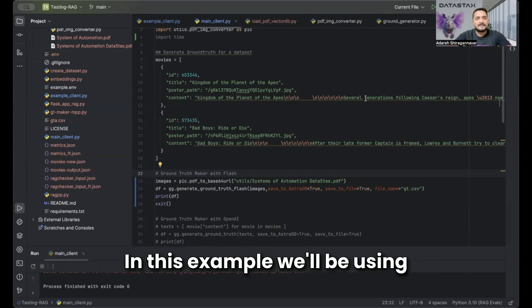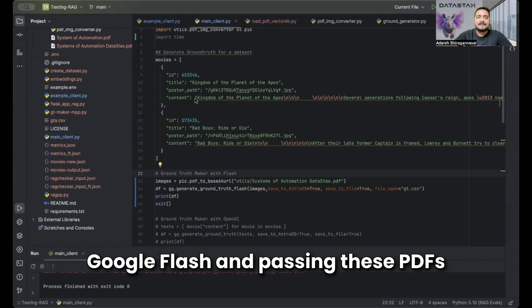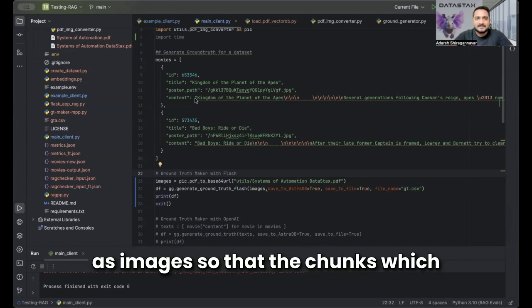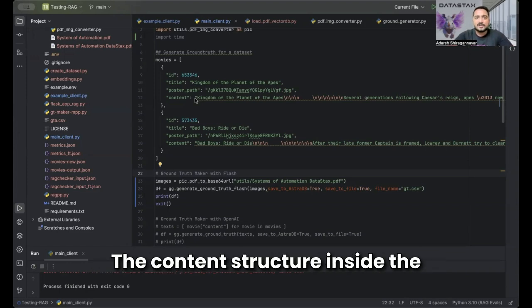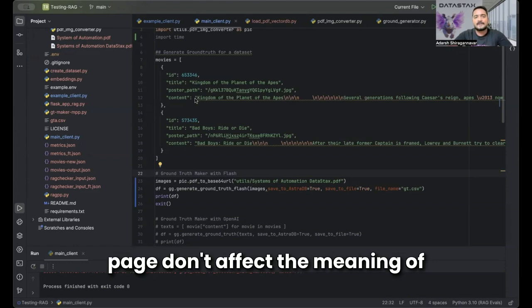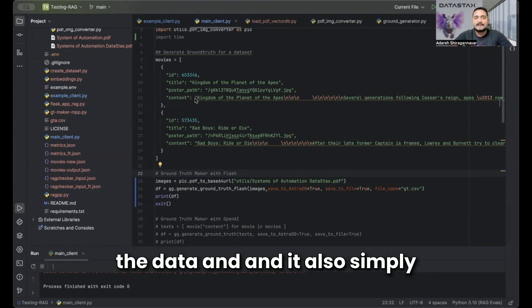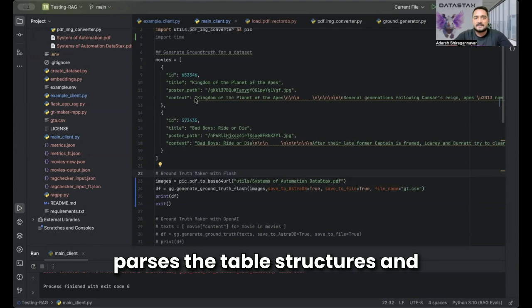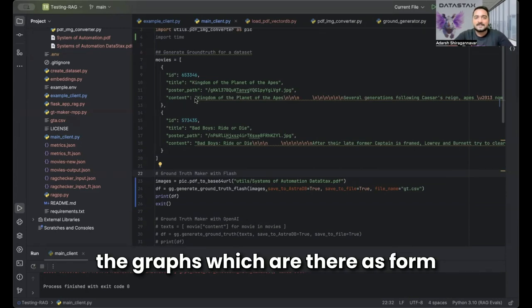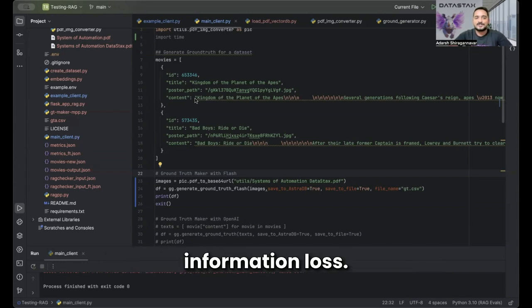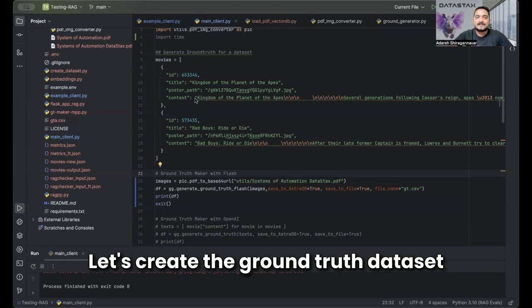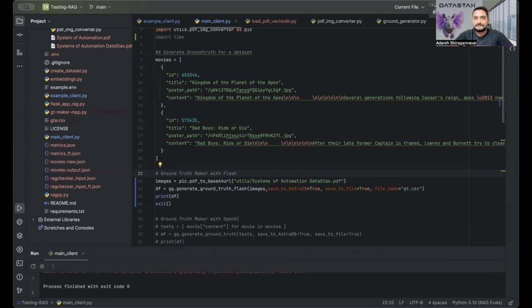In this example, we'll be using Google Flash and passing these PDFs as images so that the chunks which get generated are semantic. The content structure inside the page doesn't affect the meaning of the data, and it also parses the table structures and the graphs, which are there in the form of images, correctly without information loss. Let's create the ground truth dataset.